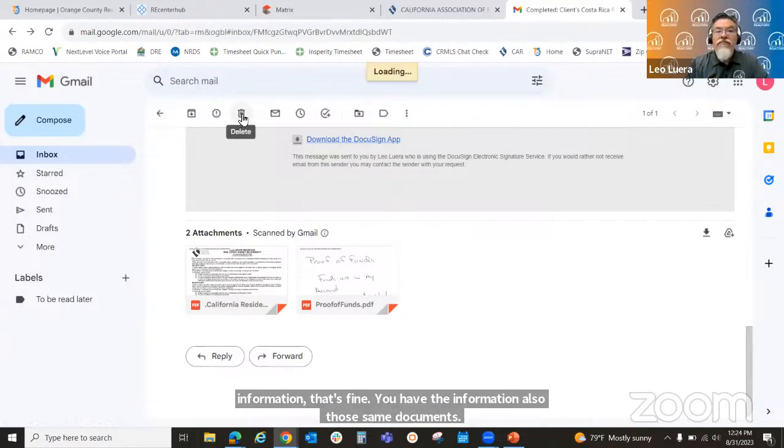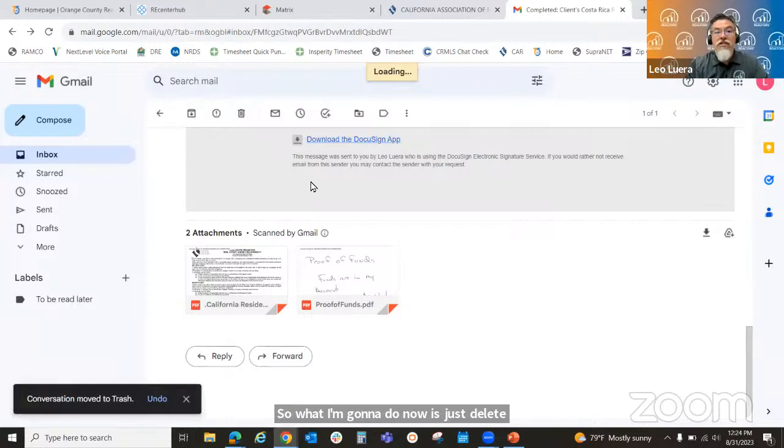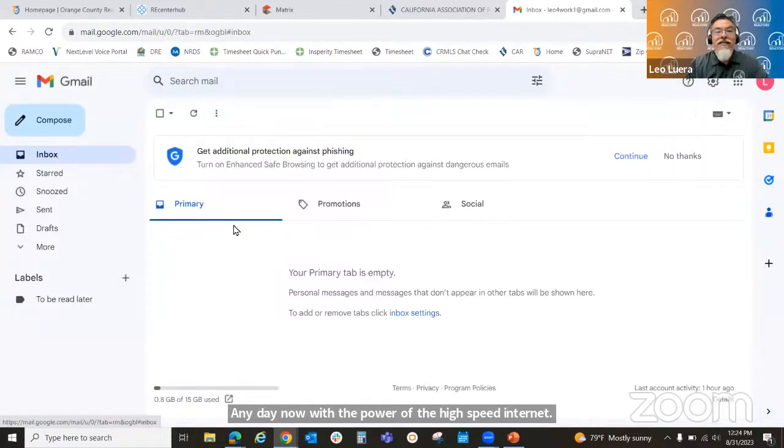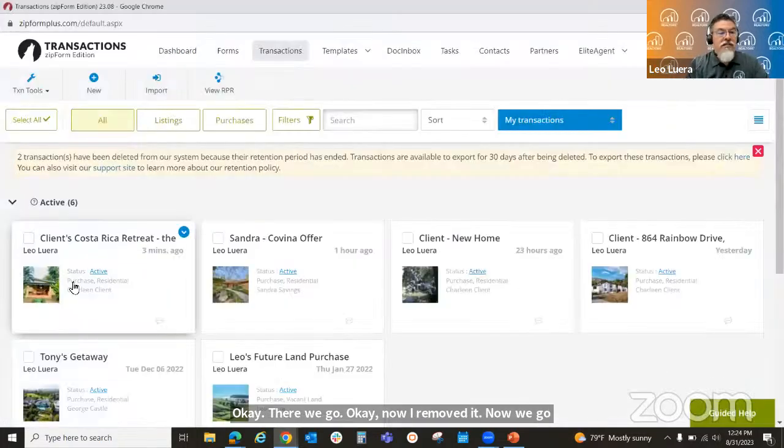So what I'm going to do now is just delete this email as soon as it does it. Any day now with the power of the high-speed internet. Okay. There we go. Now I removed it. Now we go into our zipForms. And you will see that the client's Costa Rica retreat.